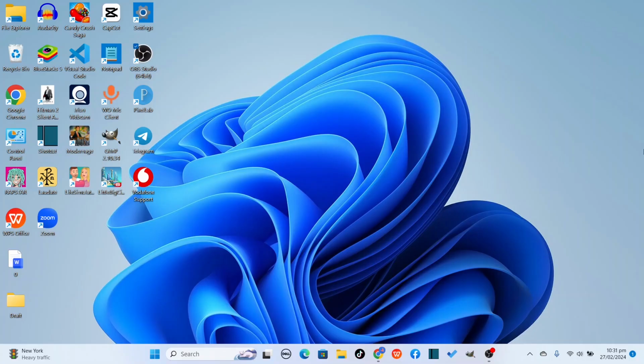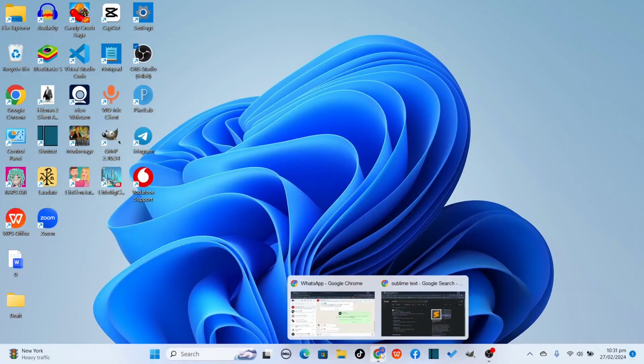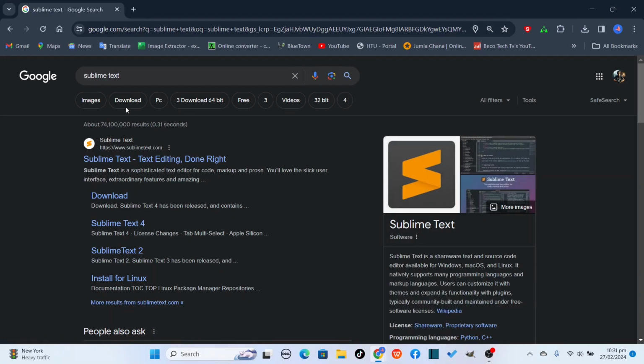So the first thing to do if you want to install Sublime Text is to obviously make sure you are connected to the internet and search for Sublime Text in your preferred web browser. When the results are ready, what you want to look for is the first link that appears, which is sublimetext.com.